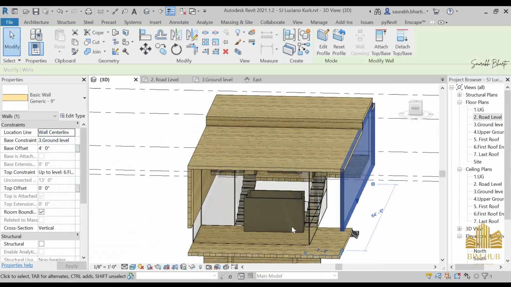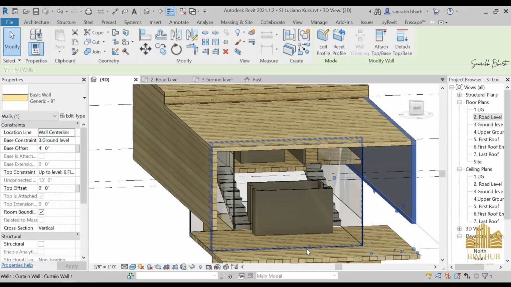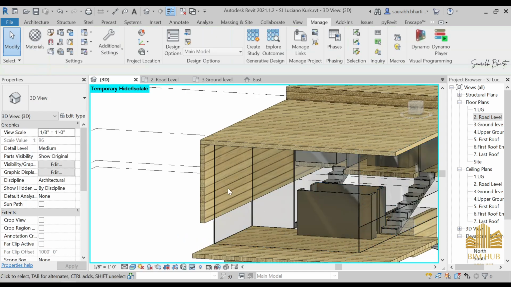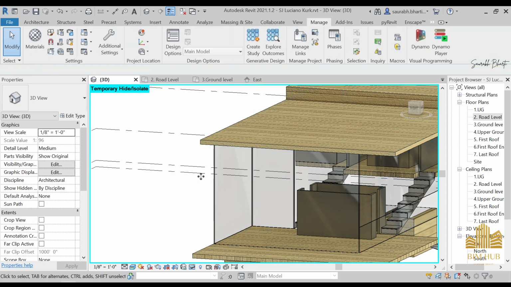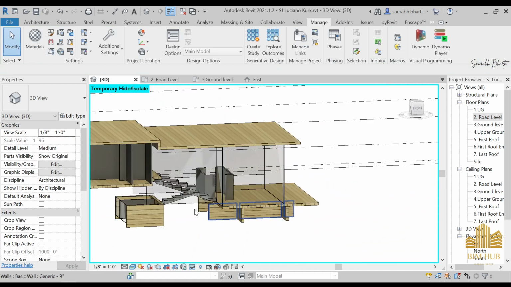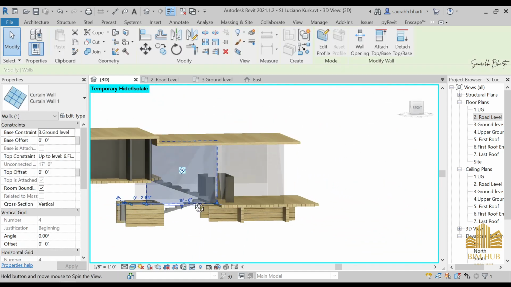What else we need to do? Let me see. So this is our curtain wall. And if I hide the side walls, for example these two walls, I've just made it hidden. Double H to hide: select and double H. And over this place, let me see.